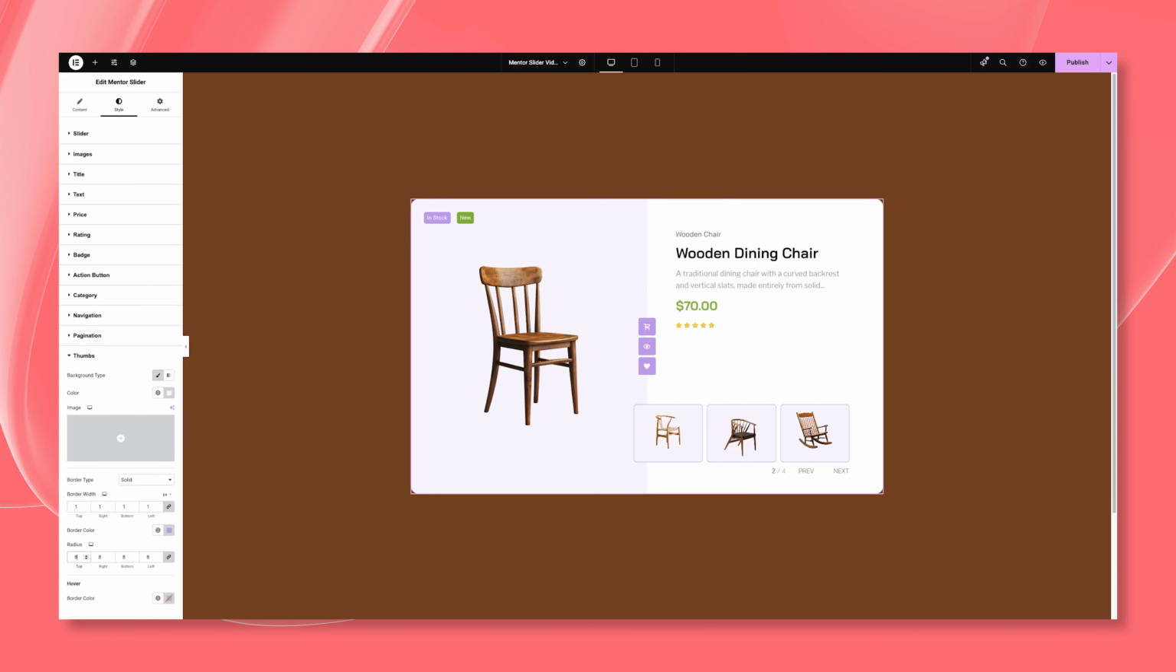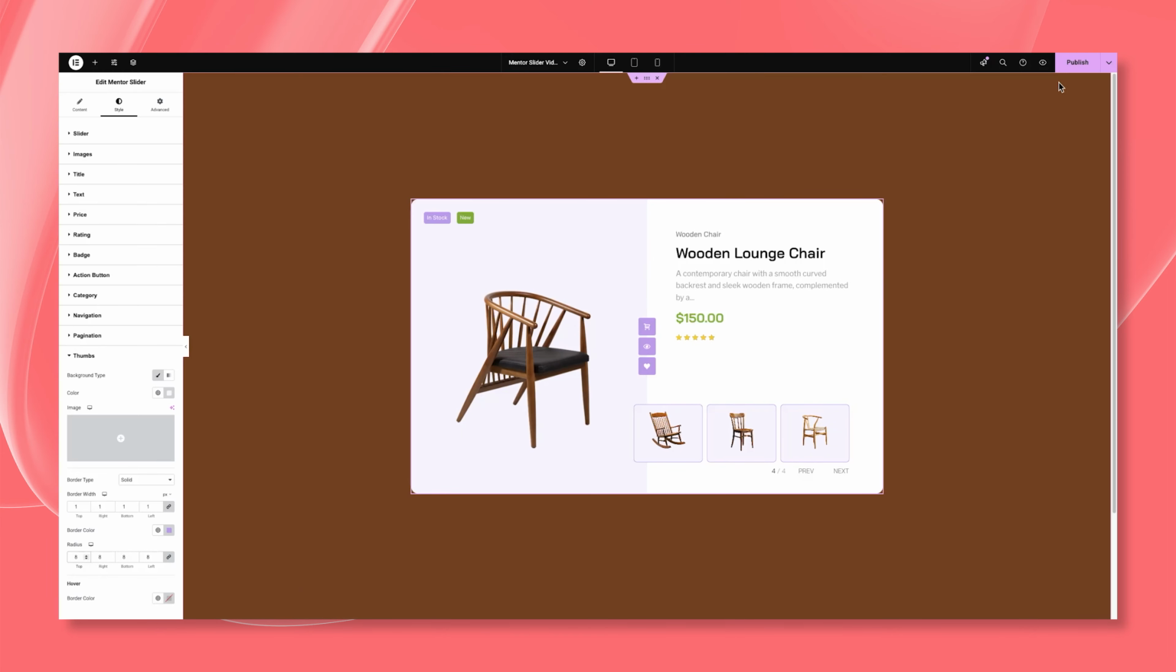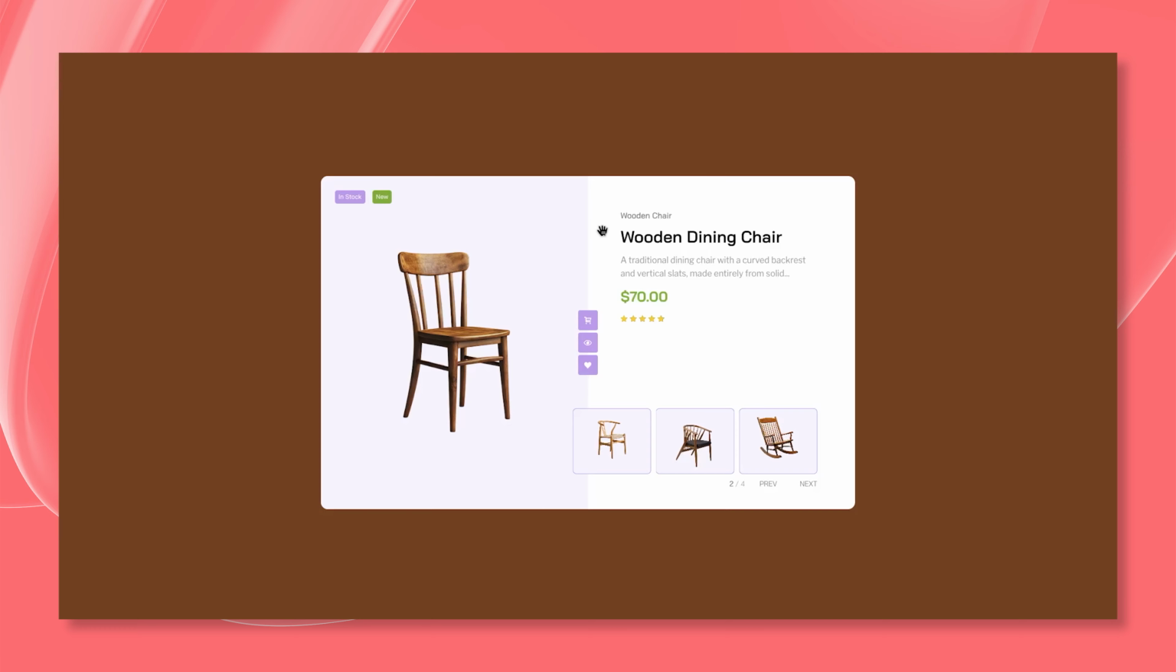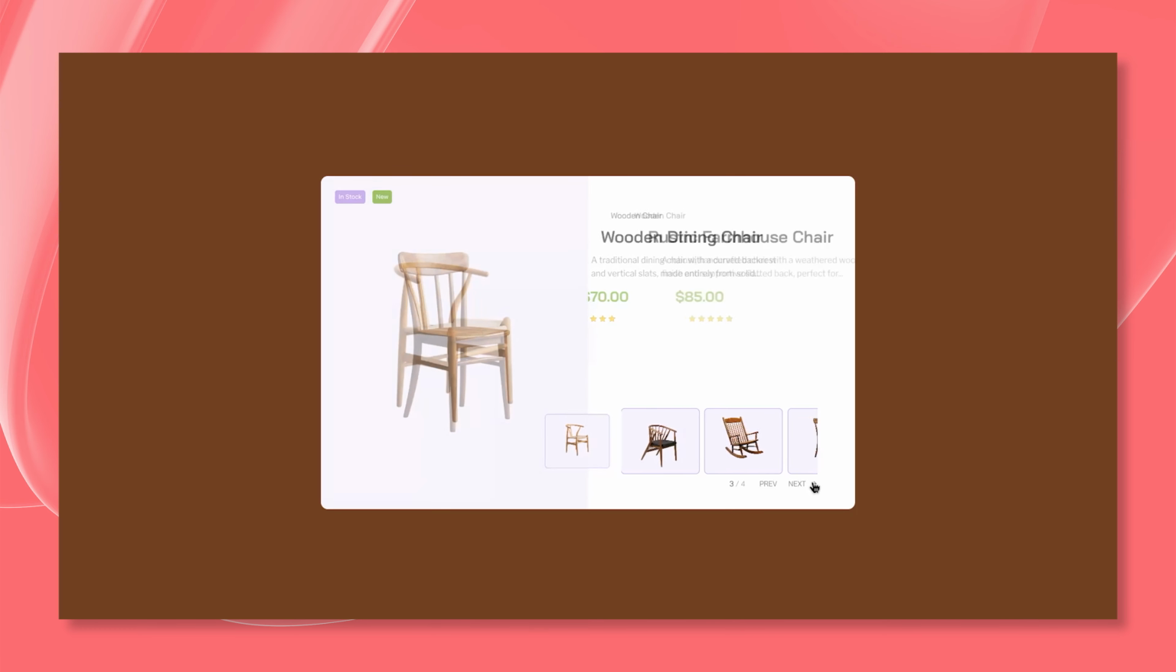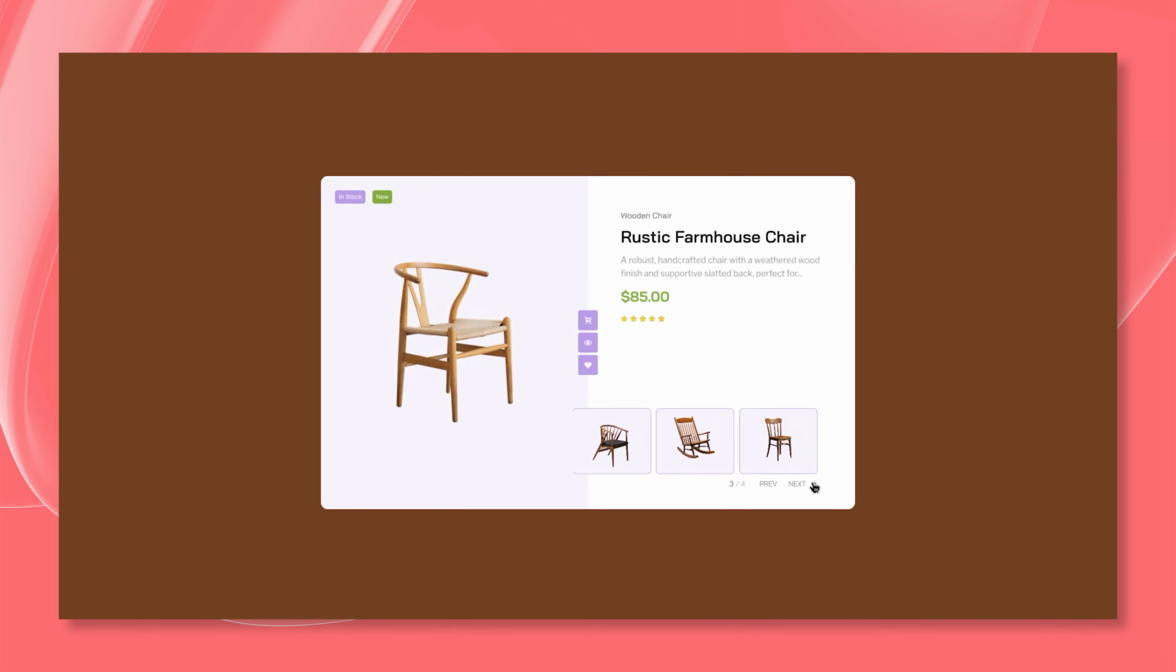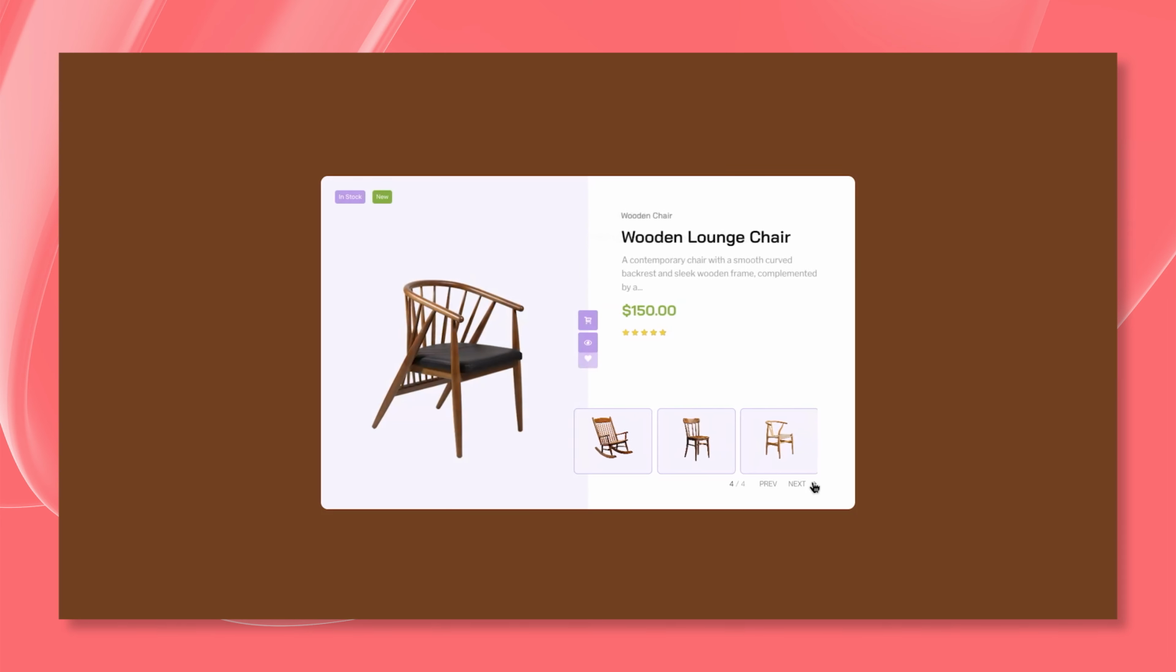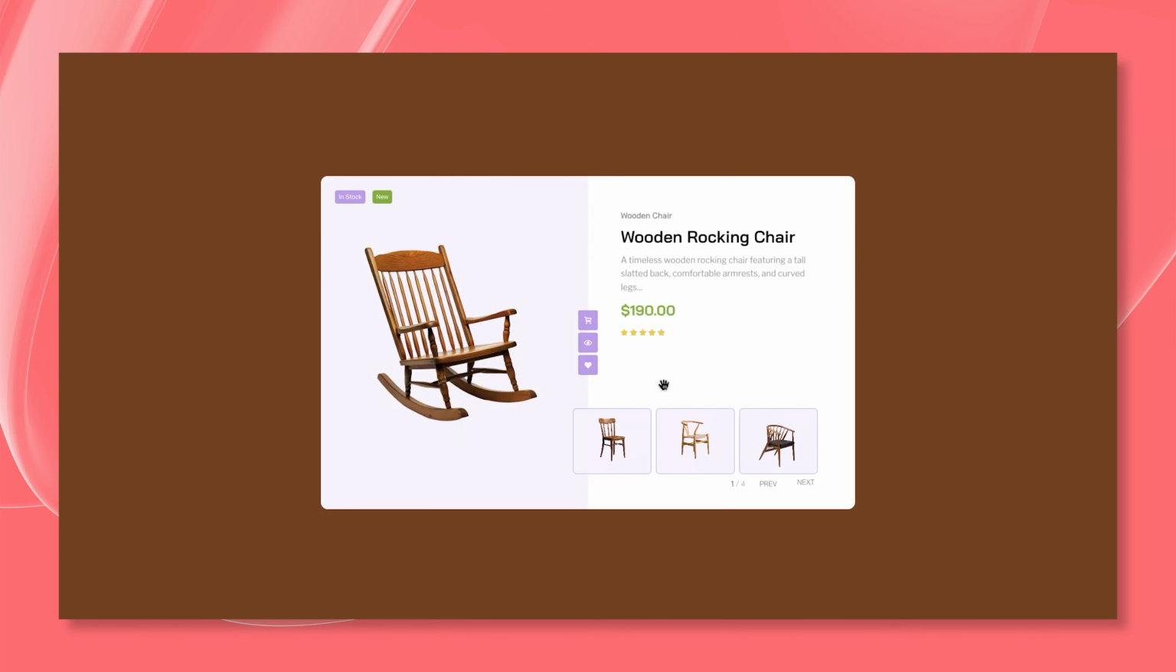That's it. Once you've added your products and customized the slider to match your brand, just hit save and preview the results. The Mentor Slider widget makes it easy to showcase products with smooth animations, responsive layouts, and dynamic content. Whether you're highlighting featured items or boosting seasonal sales, it's a sleek way to grab attention and improve your store's visual appeal.